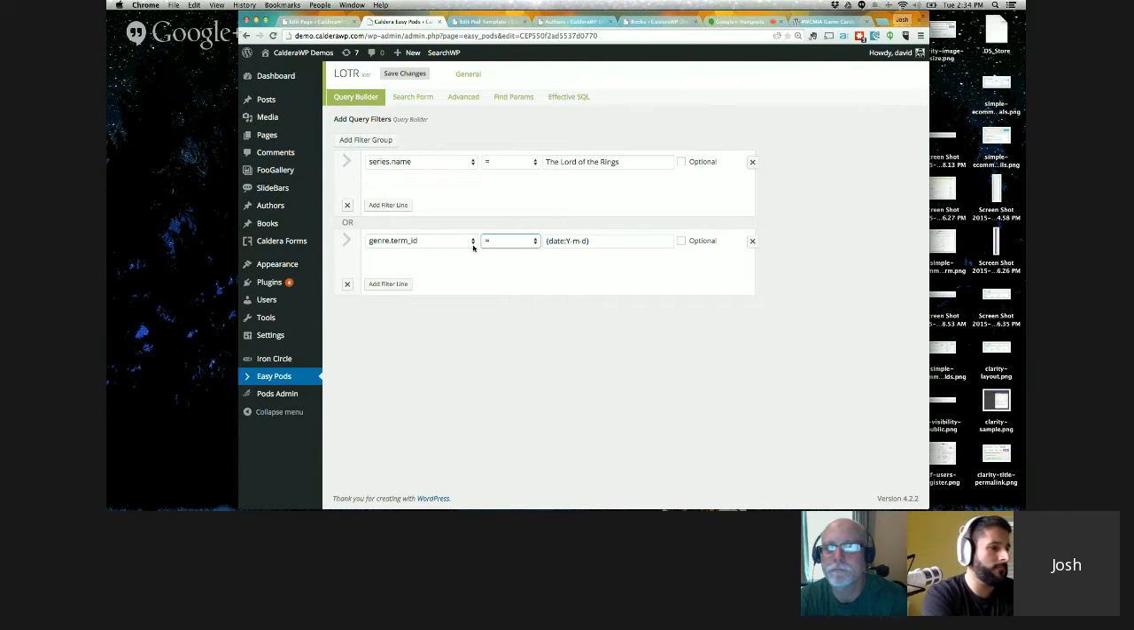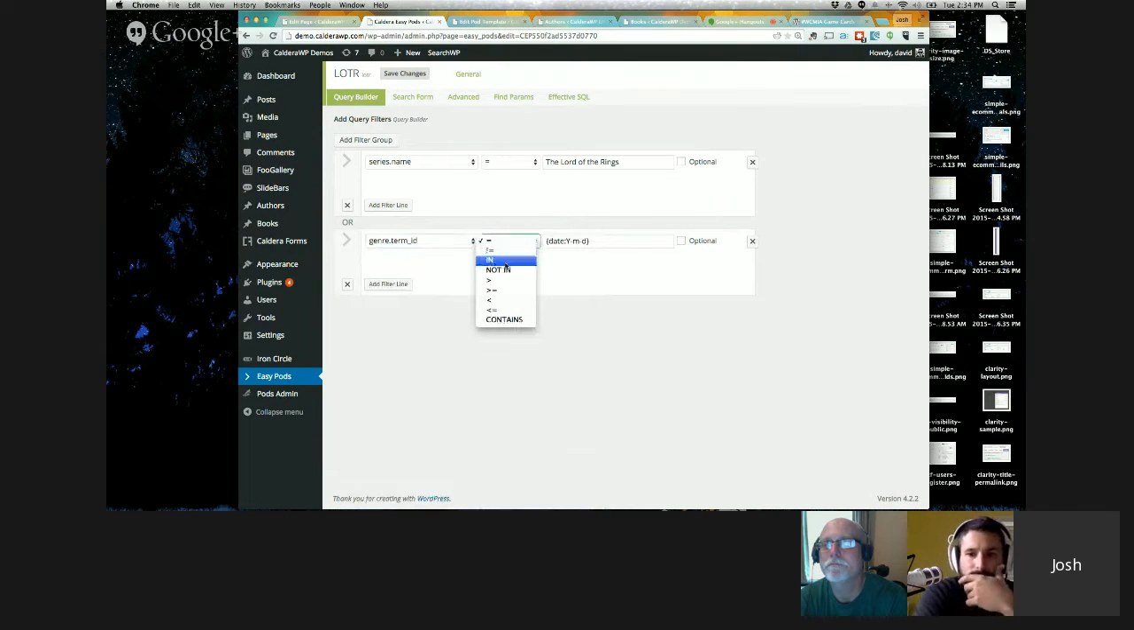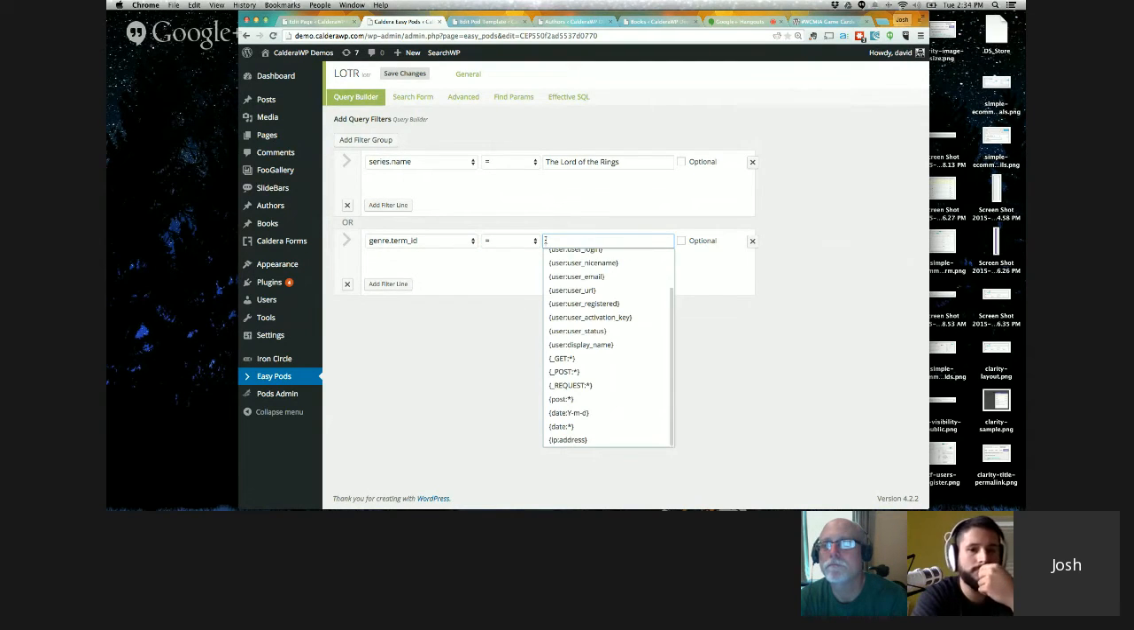So this is a basic SQL editor where you're able to do when this field equals, doesn't equal, in, not in, greater than, equal than, these sorts of things. And then you can just type in data, right? And genre term ID equals 42, right? Or you can use dynamic data.